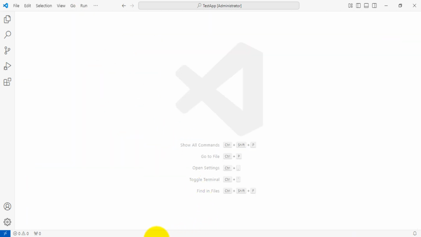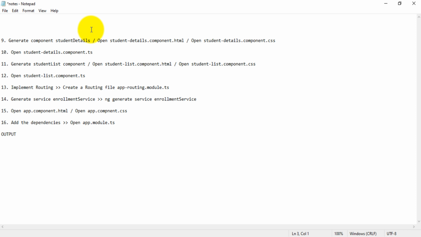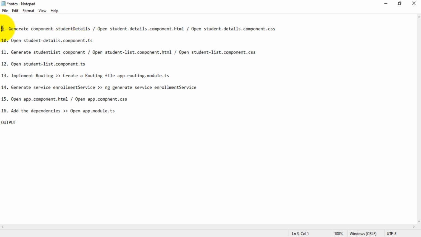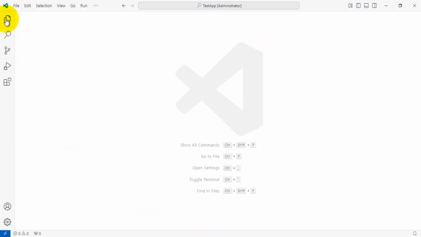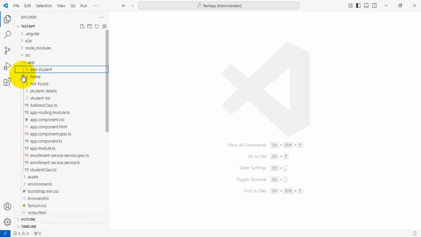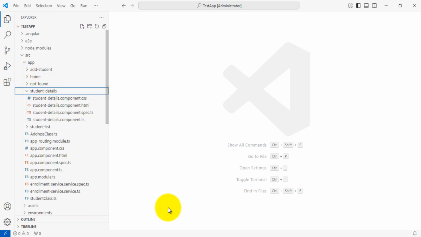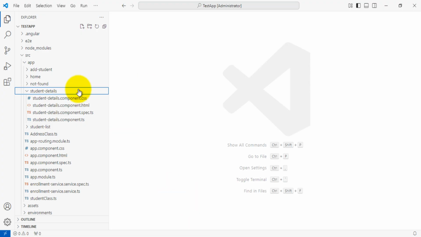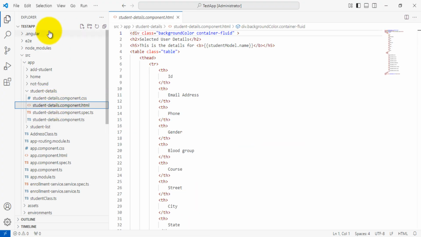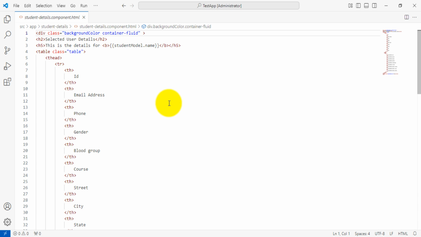Okay, so go to my notes, I'll remove this one, step 8. So step 9 is we generate a component student details, and here the student details component is the same as add-student details. As per my step 9, we need to go to student-details.component.html. So this is the HTML, and this component displays only the list of records.